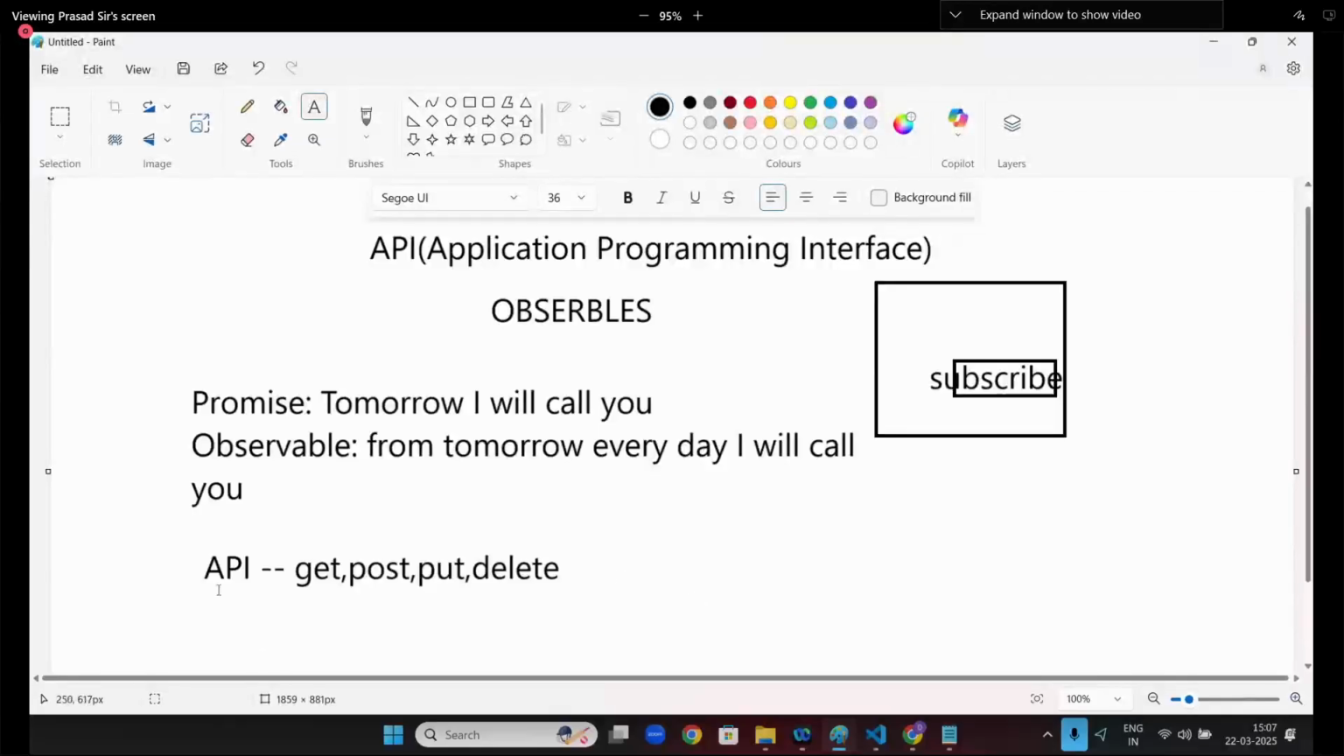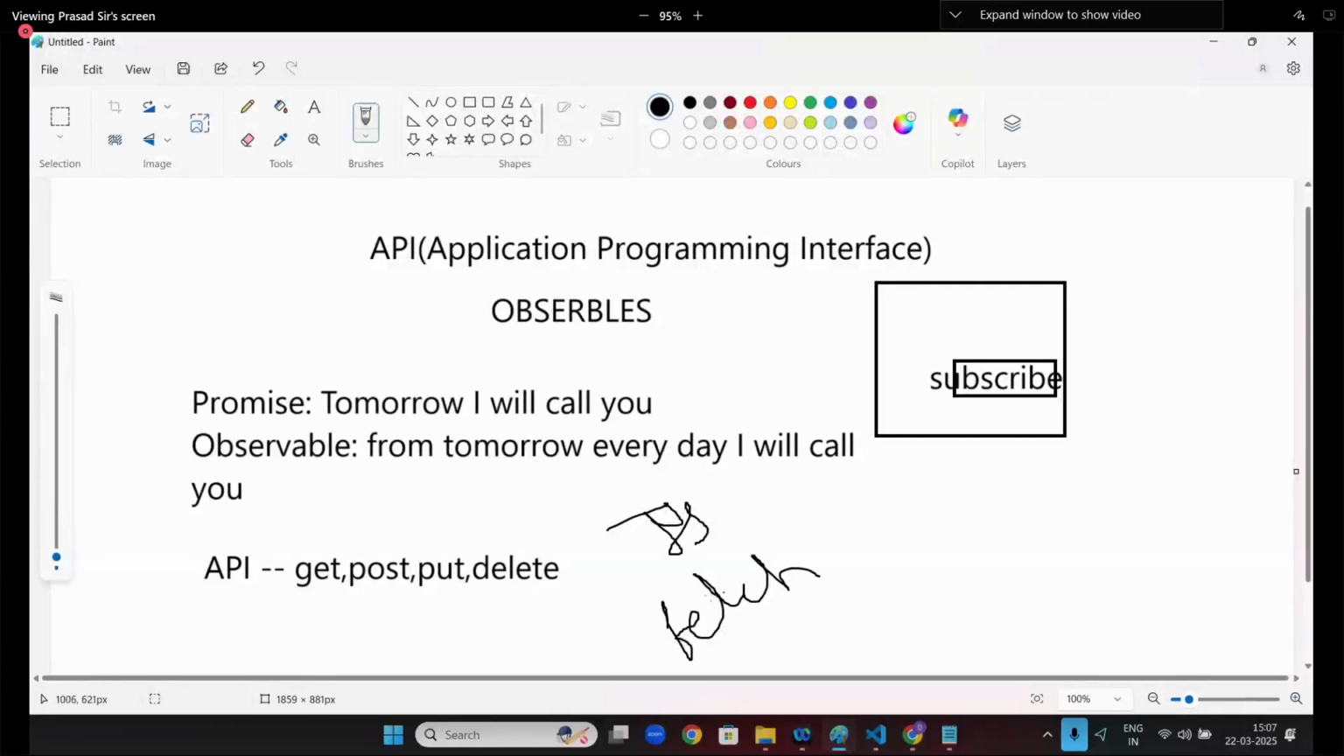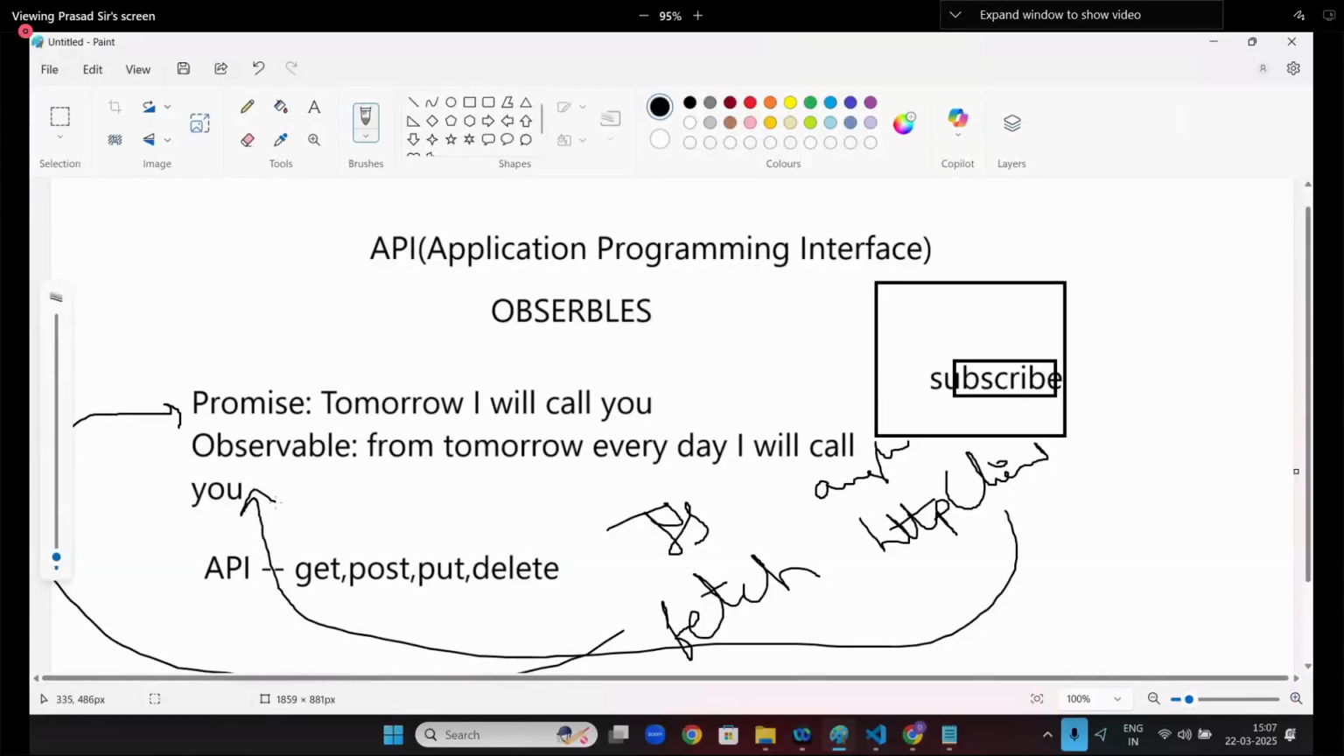So the front end will make requests to the back end. Normal JavaScript will use fetch for this, which will return a promise. But Angular has something called HTTP client. This is provided by Angular only. This HTTP client will return an observable. What will it return? Observable. Sir, why are you using HTTP client module? Because this HTTP client is inside that module.